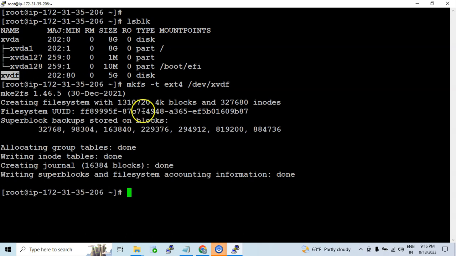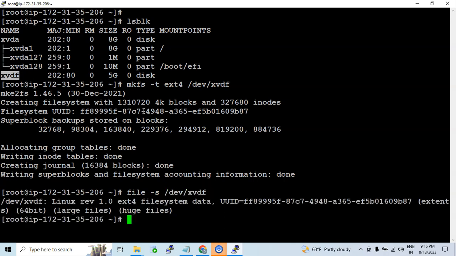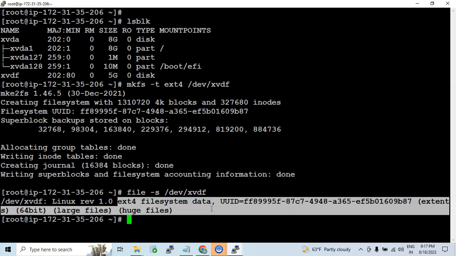Now the file system is created. I can verify that by running file -s /dev/, the volume name. So it will tell that the volume is now formatted successfully. The file system is created.